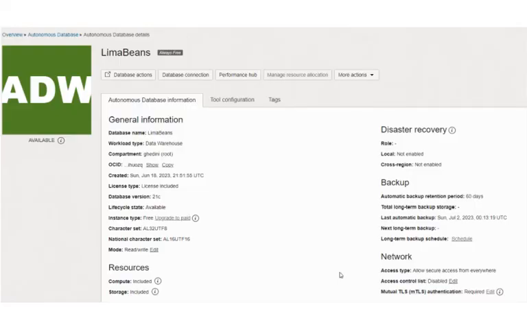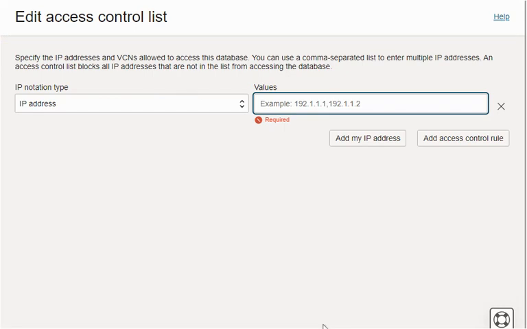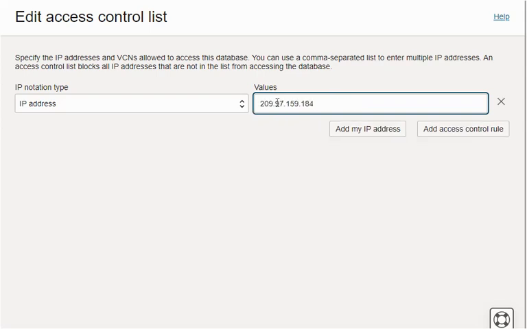Okay, so logged into OCI under Autonomous Database Information, if you go to Network, Access Control List, and click Edit. In Edit Access Control List, for IP notation type will be IP address, and for values we'll put in the IP of our GeoServer instance. And let's go ahead and click Save.